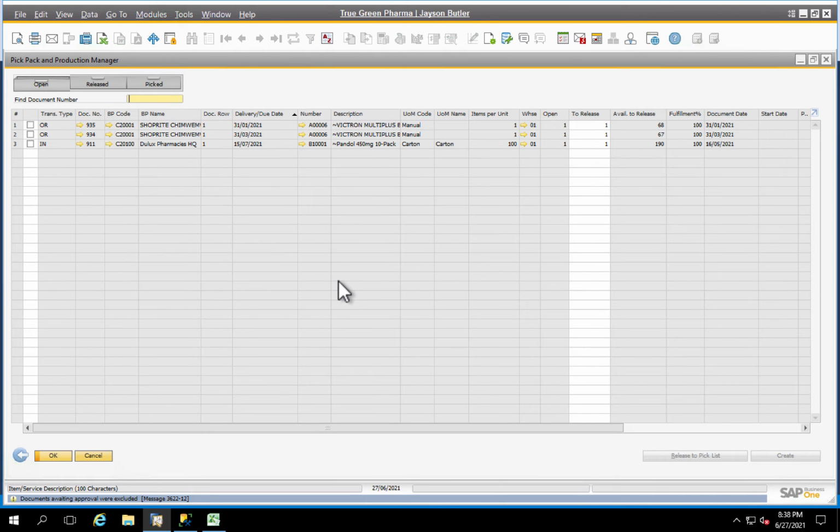This is the dashboard that I see as the warehouse manager. Very simple for me. It's got 3 drawers that I work with: open, released, and picked. And among all the orders and invoices pending delivery, I can see the Pandor paracetamol that we worked with in the steps before, and I'm going to organize picking and delivery for that. So let me just tick it to indicate that this is what I want to move.